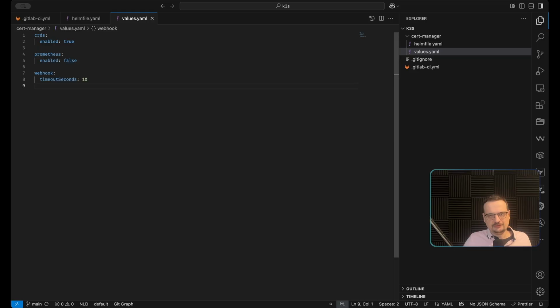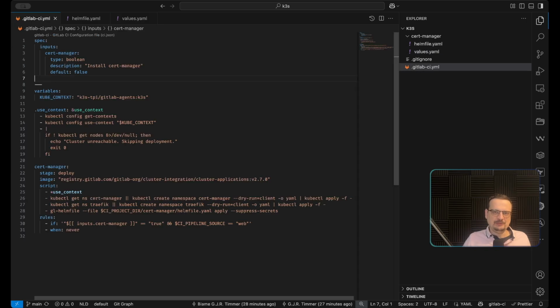These are the values that we're going to give cert-manager. We're going to tell it to deploy the CRDs, the custom resource definitions. We're going to disable Prometheus, and we're setting the webhook timeout to 10 seconds. Finally, we have our pipeline. So this is the pipeline configuration.